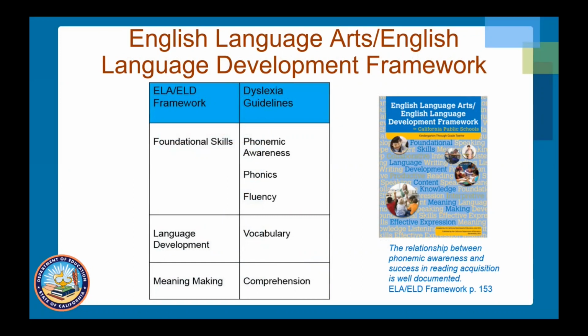The CDE published the English Language Arts English Development Framework in 2014. It is a key guiding document for the delivery of literacy instruction in California public schools. You can see here how the elements of effective instruction for students with dyslexia fall within the framework's key themes. Both documents emphasize the importance of developing foundational skills, vocabulary, and comprehension. These are essential components of delivering evidence-based core reading instruction and of implementing effective reading interventions.